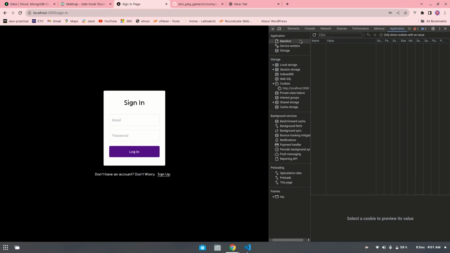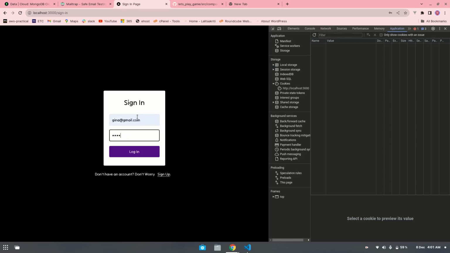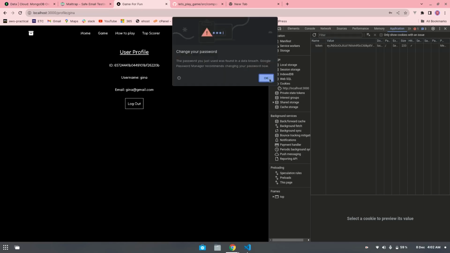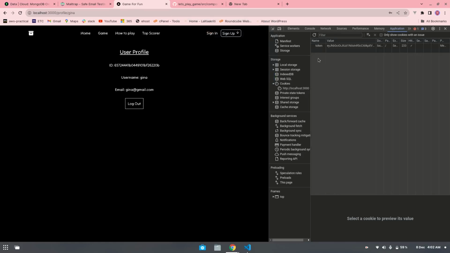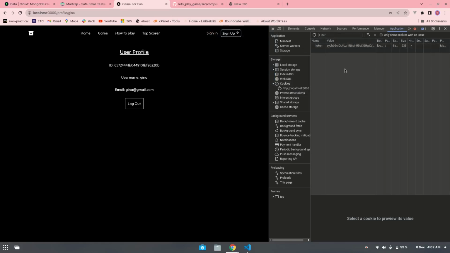Now let's sign in with our Gina. As I click on my enter button, we can see that Gina has been logged in successfully, and now here in our browser we can see that the token has been stored in our cookies. This is to authenticate or validate that this is the person who has been logged in on our browser.